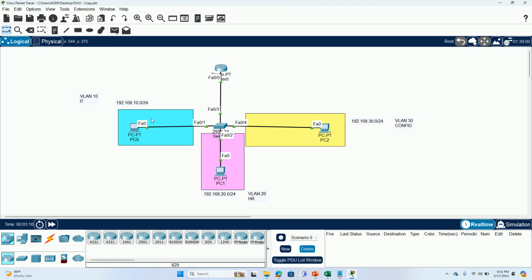Here we have three networks, three VLANs actually. VLAN 10 belongs to the IT department, marked by the blue color. Then VLAN 20 represents the HR department, and the network address is 192.168.20.0, represented by the pink color. And the yellow color is VLAN 30, named the config department, with network 192.168.30.0. So there are three VLANs.